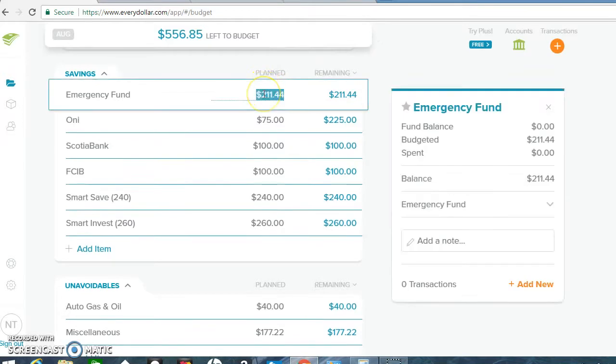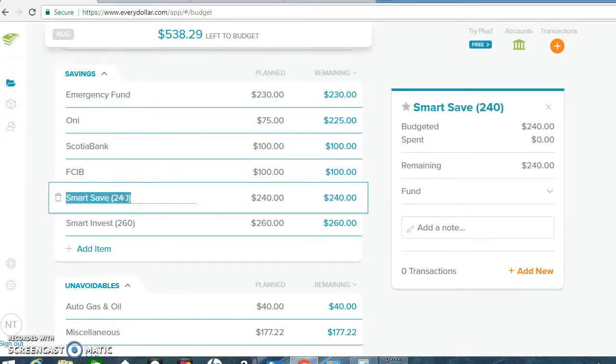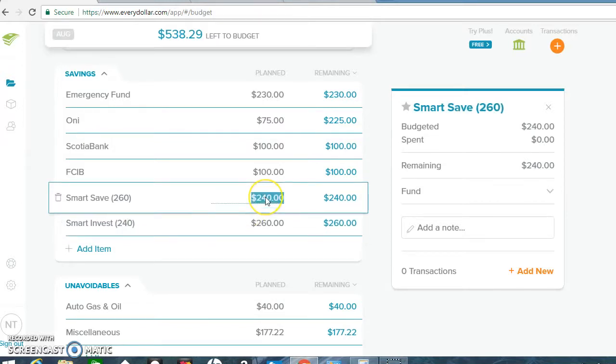Okay, so I'm going to change my emergency fund to what the actual amount is every month, which is 230. Oni is the same, Scotia is the same, FCIB is the same. Smart Save was 240 in July, so it's actually 260 in August. And then Smart Invest would be 240. So I'm just gonna switch them over here.